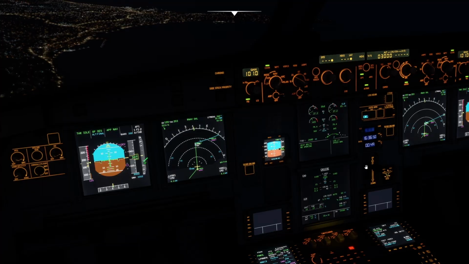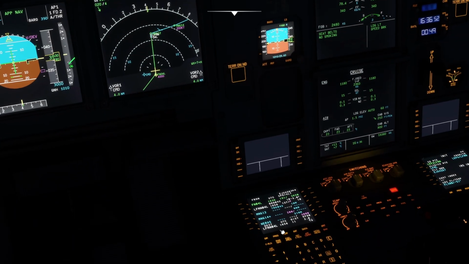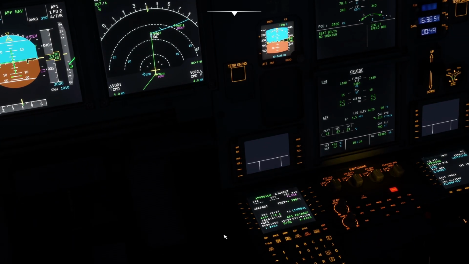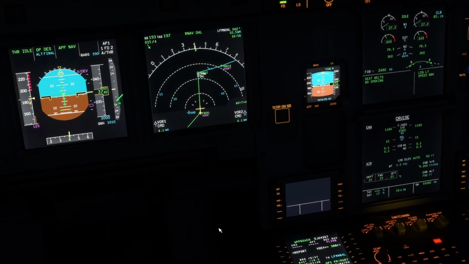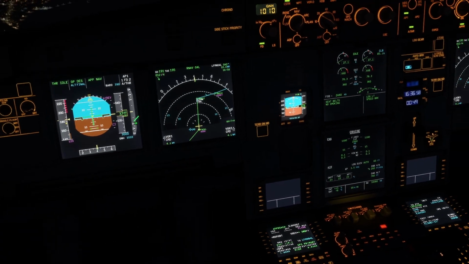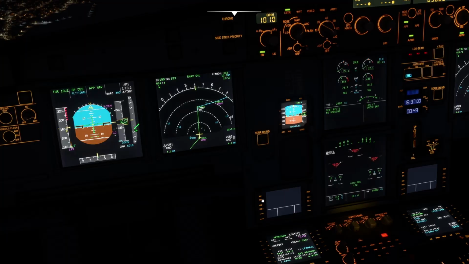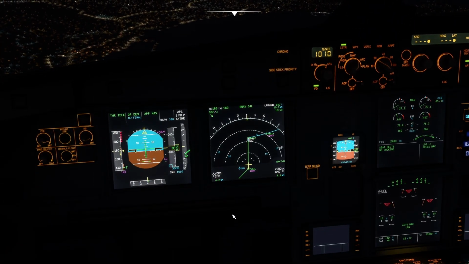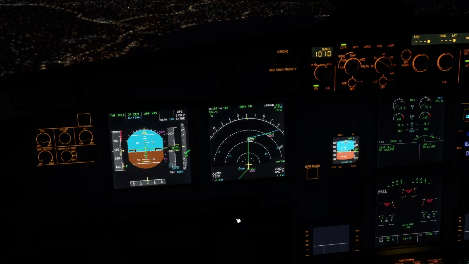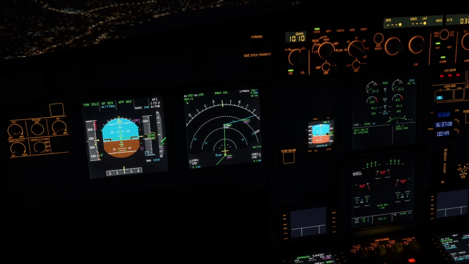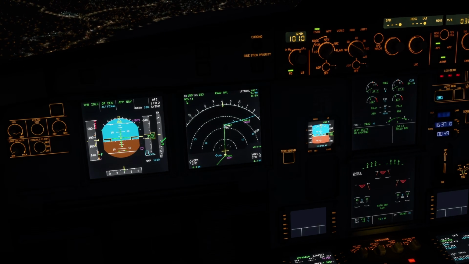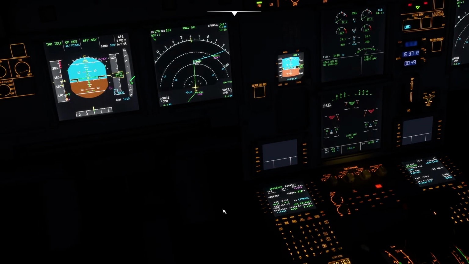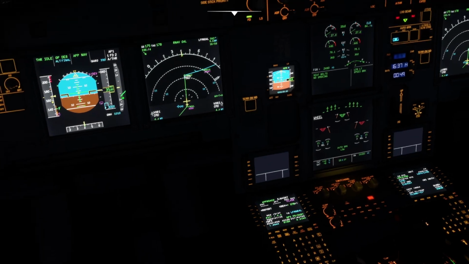Of course, how far are we? 10 nautical miles. That's perfect. Gear is down. Alpine 4267, contact Nice Tower on 118.7. Contacting Nice Tower on 118.7, Alpine 4267.